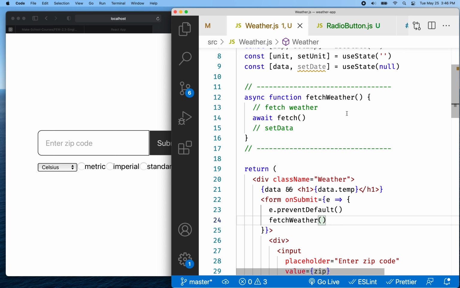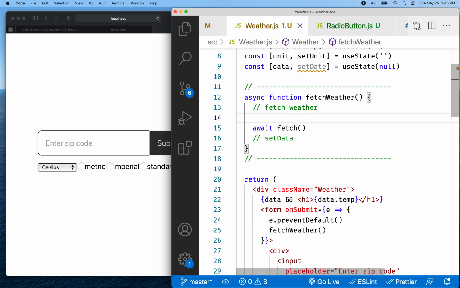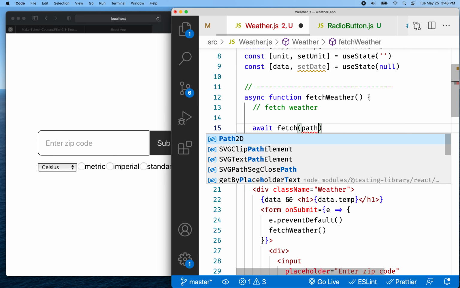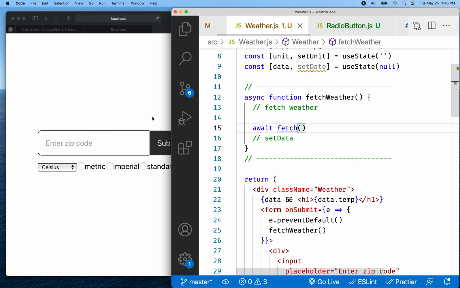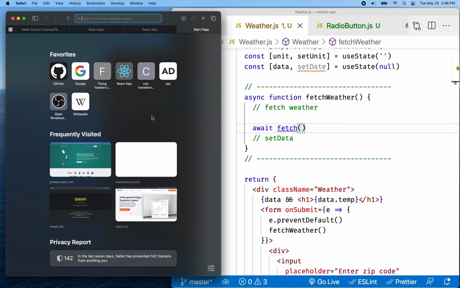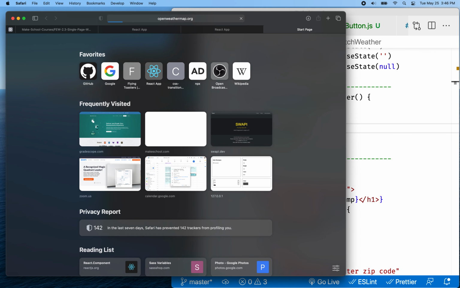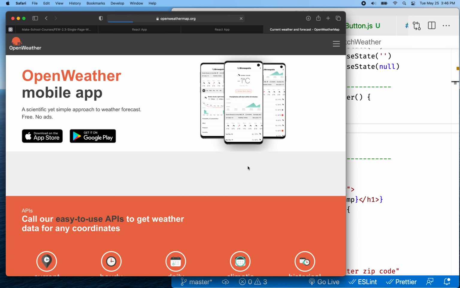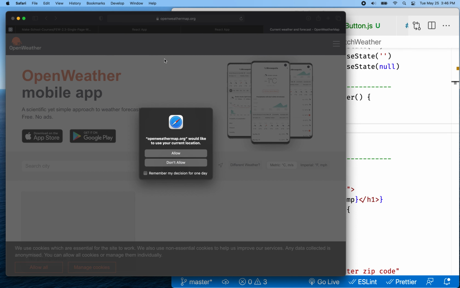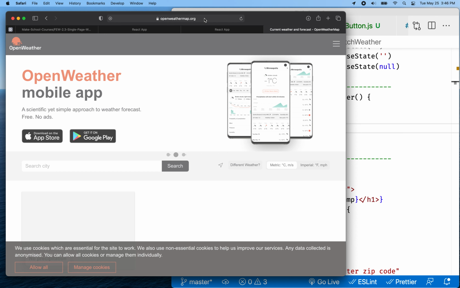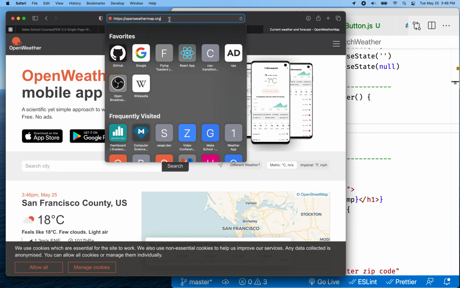Okay, so how are we going to do this? Well, first of all, we need to get the URL that we're going to call on. So this is going to be the path, right? So let's go find that. I'm going to go into my browser here, and we're going to use openweathermap.org, all one word, right?